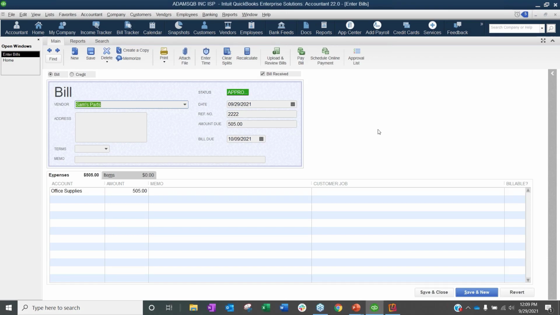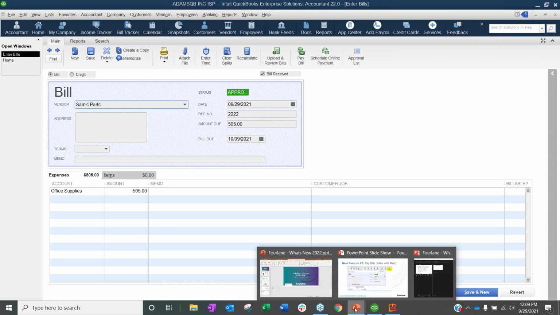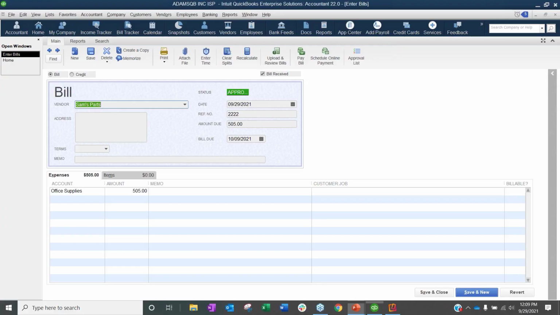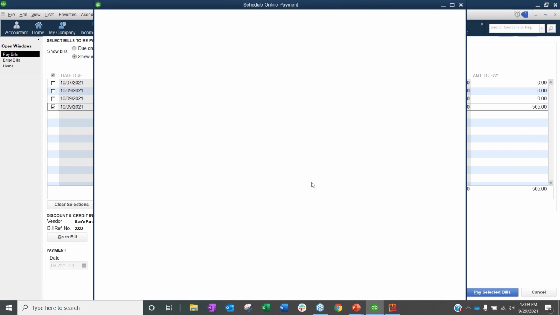So the next thing that we're going to do here is talk about feature number 7, which is pay bills online with Melio. So again, this is another third-party application, but this is no additional fee except for some of the things that you'll see in here, right? So we'll go ahead and dive on in. Inside of QuickBooks here, you can see I now have another little icon up top which says schedule online payment. So I can click into here and it takes me into my schedule online payment area.